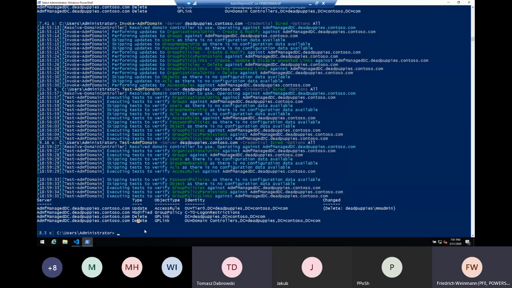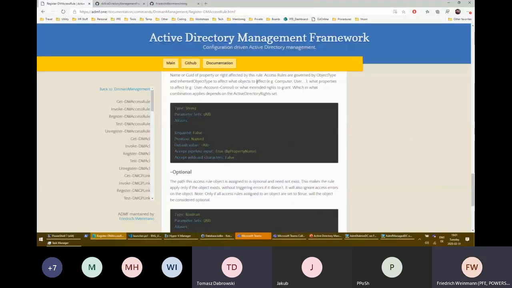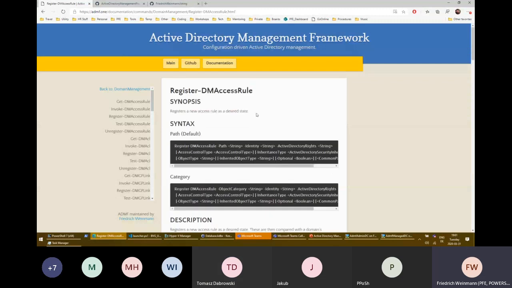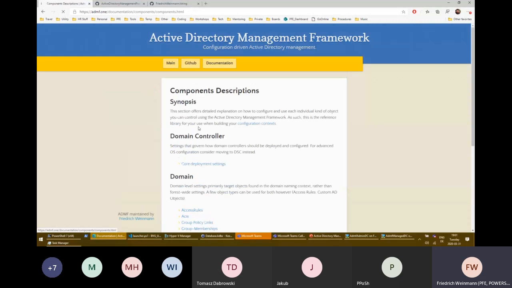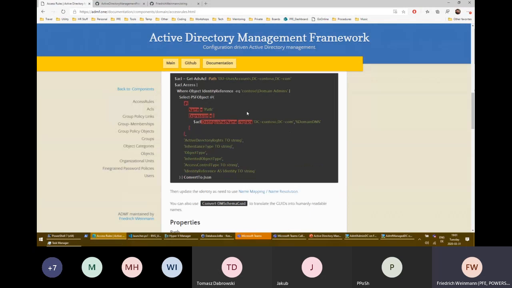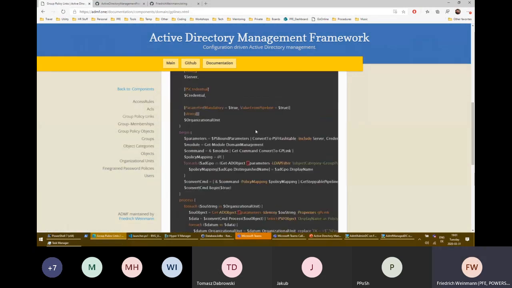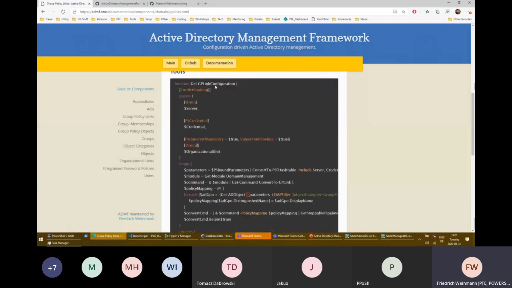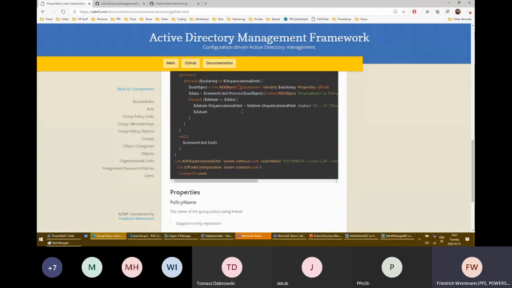Fred? Yep. Is there any way to take our current configuration in using your modules? Yes, there is, but there is no centralized way to do that yet. Simply put, what we're currently working on as step one is having for every single aspect a tool like this. For example, here I've got an entire function written just to parse the GP link configuration out of an organizational unit.